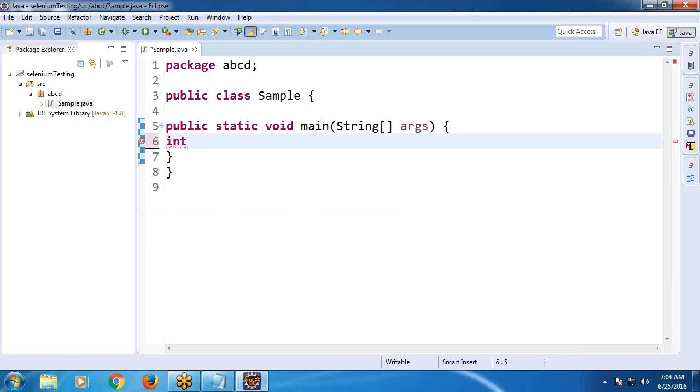Int is a data type. Java is a case sensitive language. There is a difference between uppercase and lowercase. Java keywords are lowercase. Package, public, class, static, void, and int are Java keywords. Keywords or reserved words are small letters in Java.